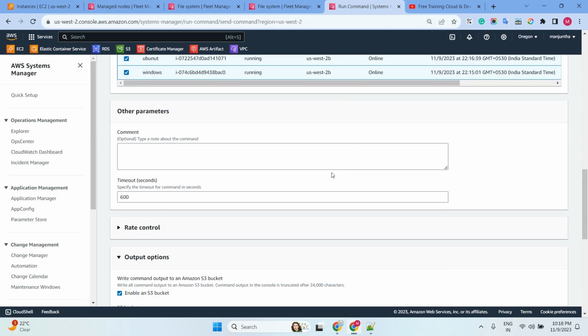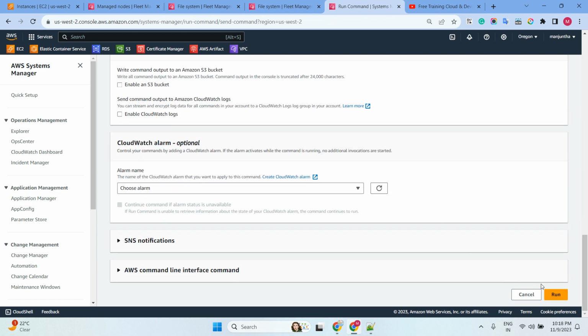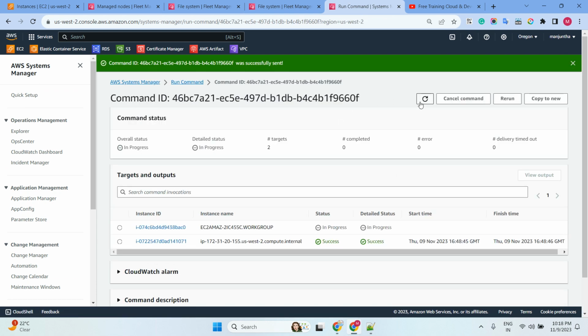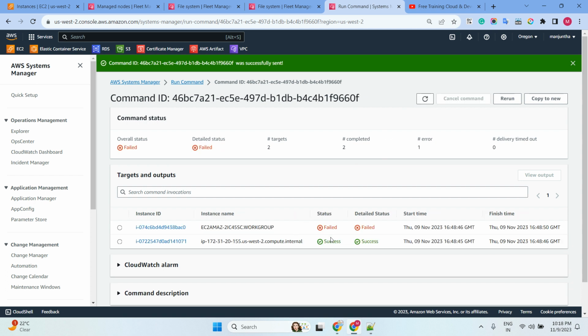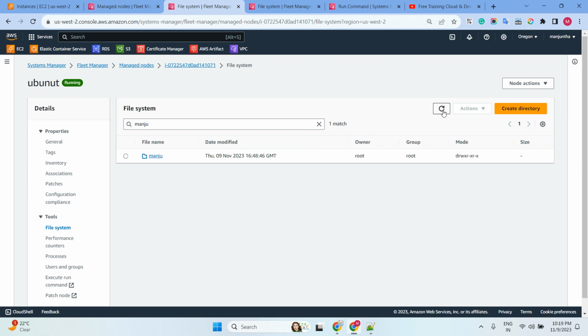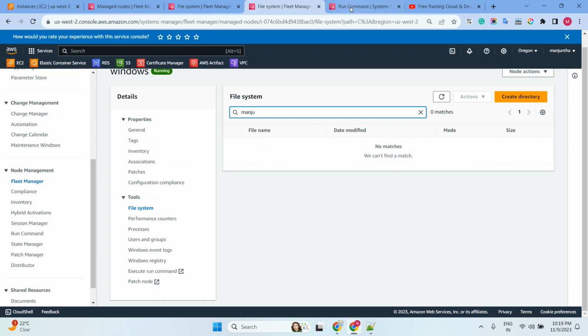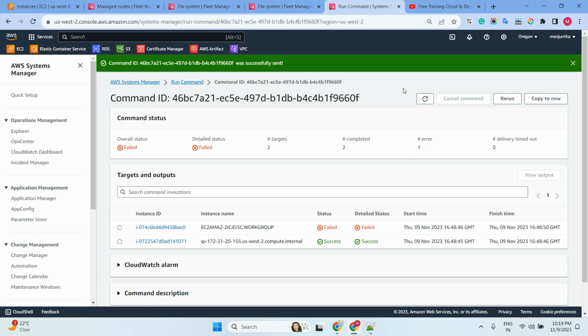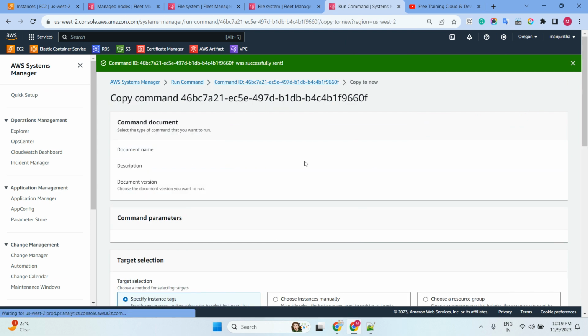Let's verify it. We need to give this C drive or not for Windows. If something is missing, we will get a failed error. Okay, it is getting failed. But for Linux, it is showing. Let's go and verify it. This is Linux, right? We should see this directory. See, we're able to see it. So for Windows, you have made some mistake. What is that mistake?